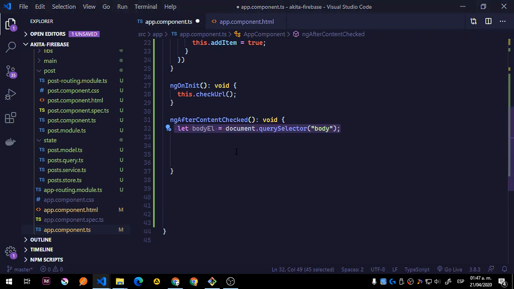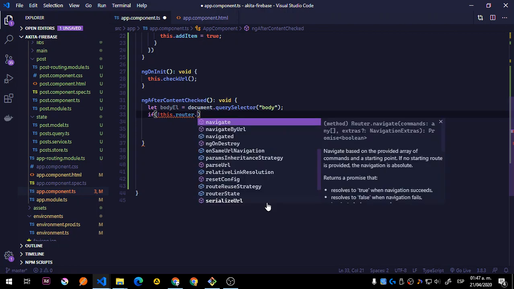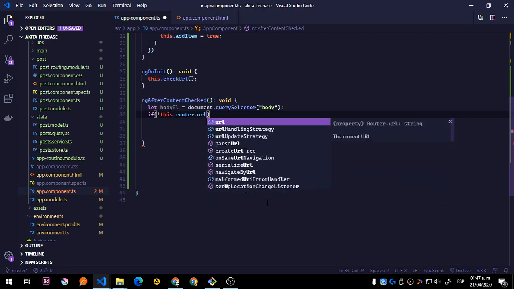Renderer2, you will use it if you want to access the DOM and change the DOM so it re-renders the correct way, instead of grabbing the DOM like this. But in this case we are only going to grab it using the querySelector. So let me just type this one, so you can follow this better: this.router.url. We're going to use the same that we did before.